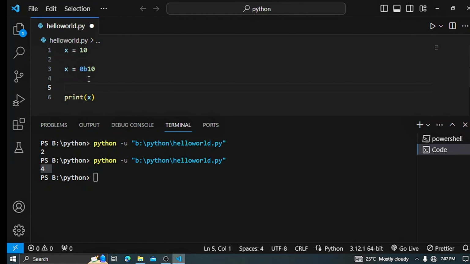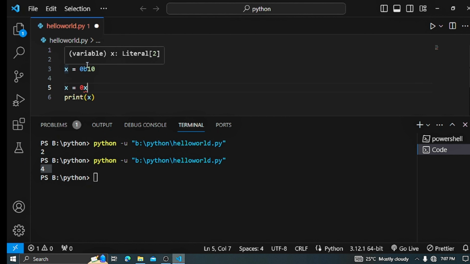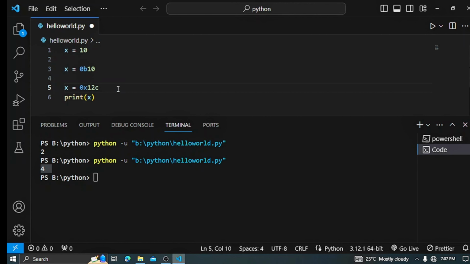Now let's convert a hexadecimal value into decimal. To do so, I'll write 0x in case of hexadecimal, and in case of binary we write 0b. Let's convert 12c into the decimal number system. Let's run this program, and here you can see 300. That means 12c, which is in hexadecimal, has an actual value of 300 in the decimal number system.